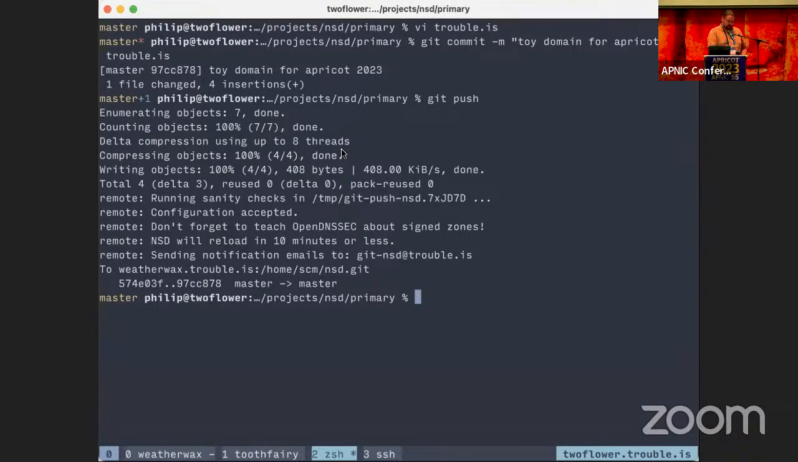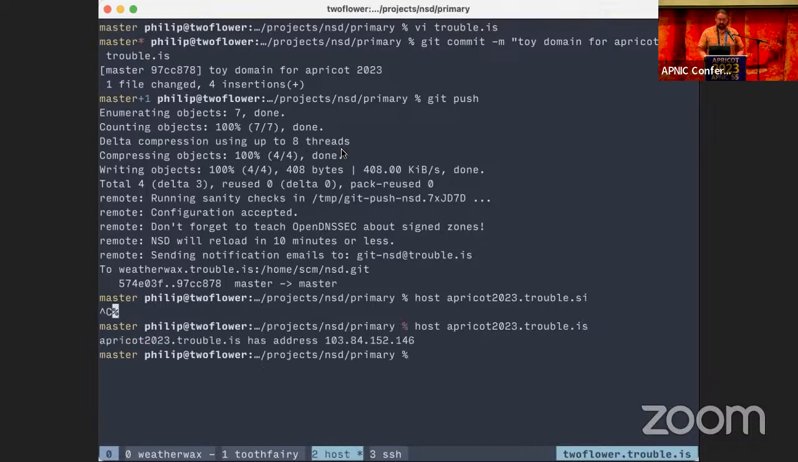That's good. And so if I ask the DNS apricots2023.trouble.is, do you exist? Spell it right. There we go. It exists. So I've added this to the DNS. That name now exists. That's great.